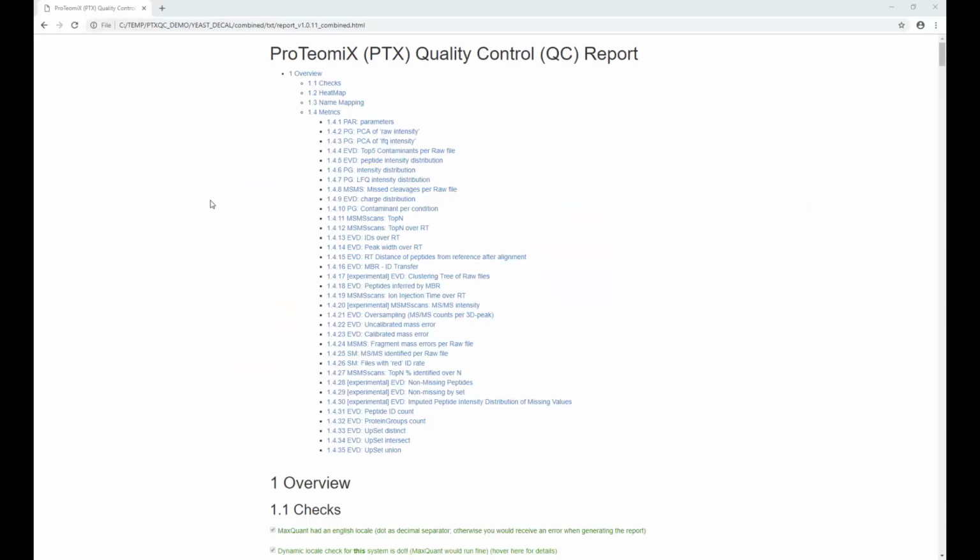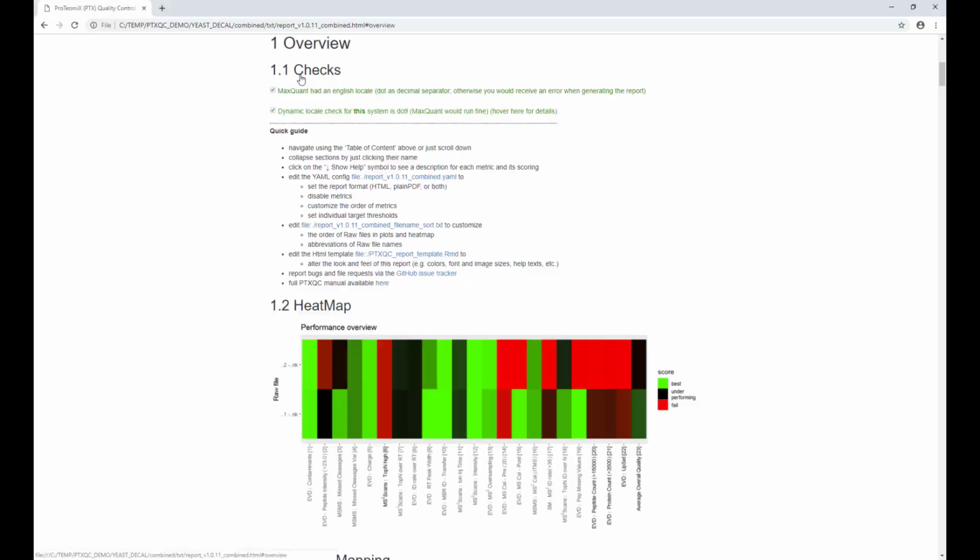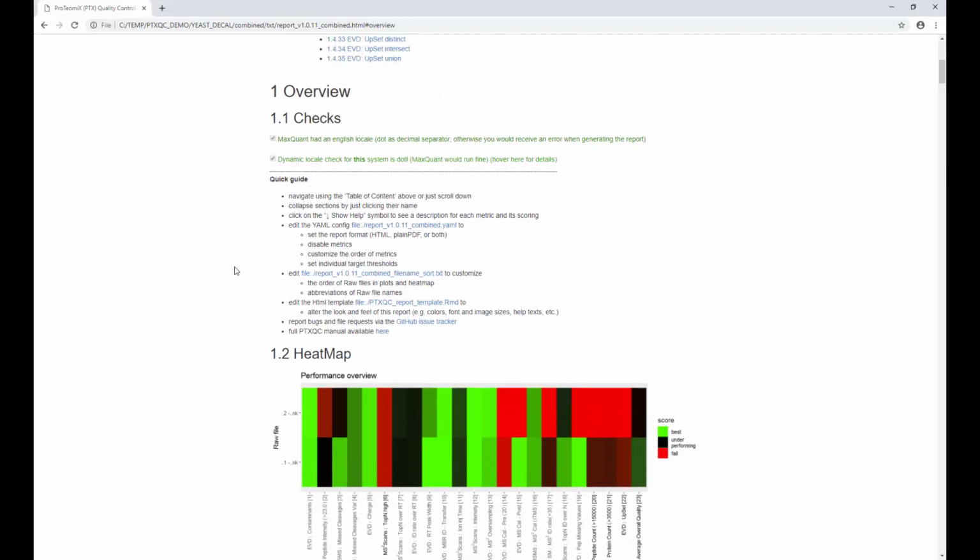So here I have the report pulled up, and the first thing you're going to see is basically an index which allows you to quickly jump to any part of the report, in particular to any of the metrics you can see here. So for this particular set of data, pdxqc generated 35 metrics. The number of metrics you see for each dataset depends on the type of dataset. So in this case we have 35. Now let's quickly jump to the first section, which is overview.